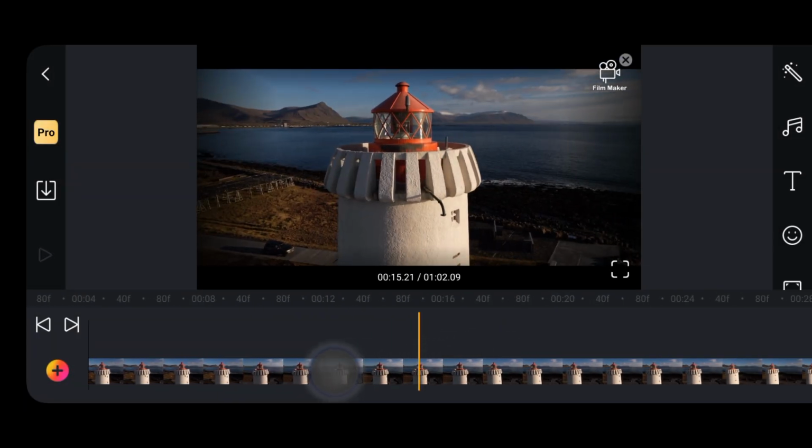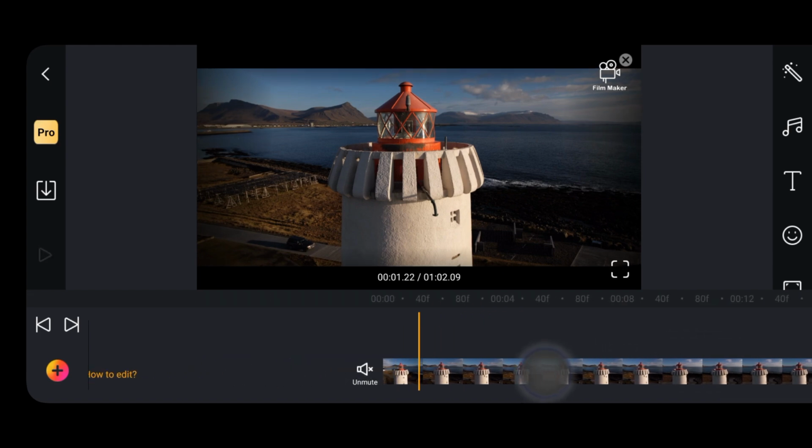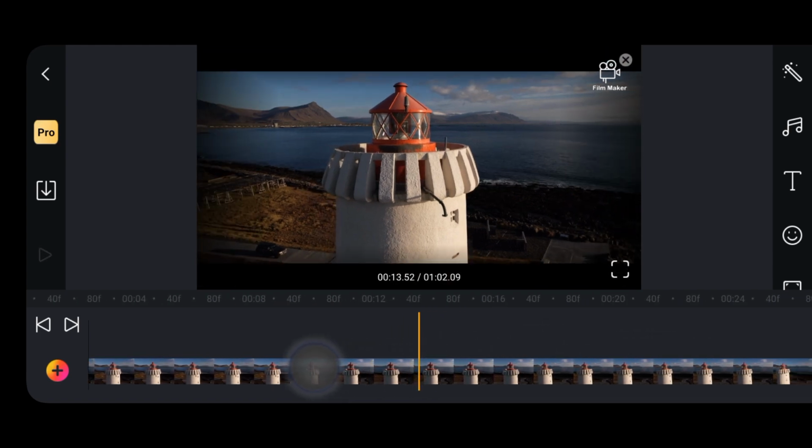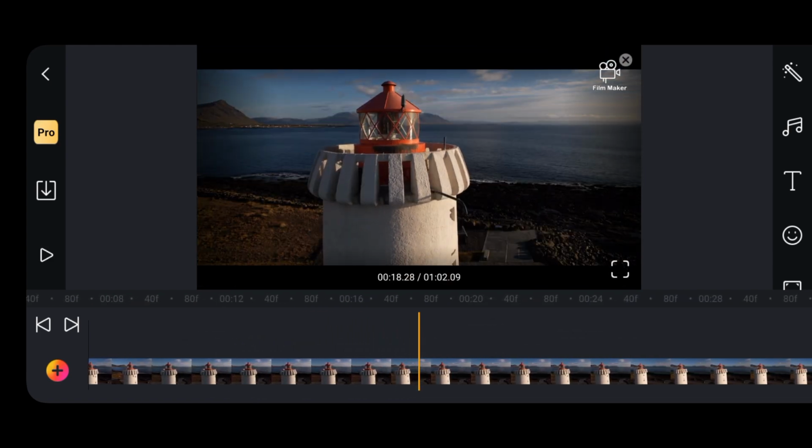Next, make sure your video is fully edited, including trimming, adding music, effects, transitions, text, and stickers. Review your video to ensure everything looks perfect. Once ready, tap on the export button usually located on the left side with a download icon.